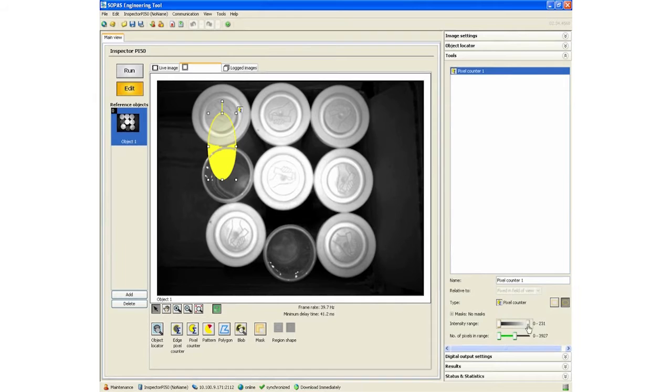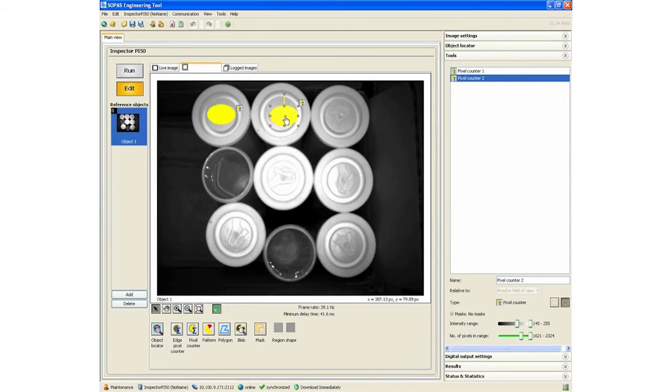0 is black, 255 is white. We are interested in looking for bright pixels, so we'll select that intensity so that we only see the cap and nothing else. Once we are happy with that, we can shrink this down towards the center. We can adjust the pixel count as far as how many pixels we want to detect in order to verify that we have actually a cap in there. And then we can simply copy and paste this over all the 9 caps.